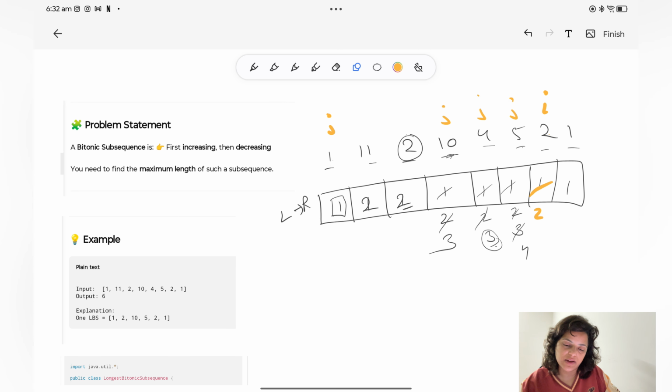Now it's time for I 1, the last one. I will point to this and j will point to this. So 1 is lesser than 1, so 2 will come here. Not 2 will come here, it is equal, right? So nothing will change. So your array will be something like this.